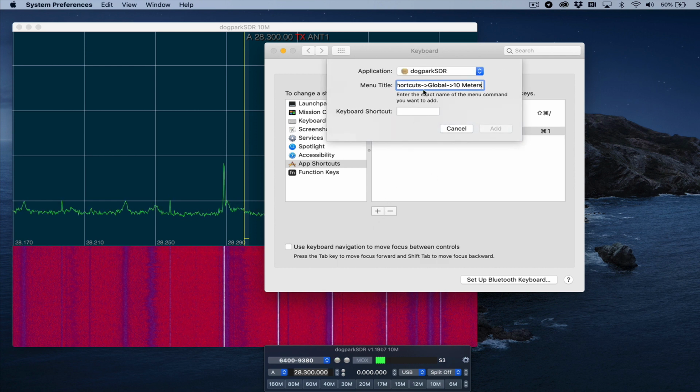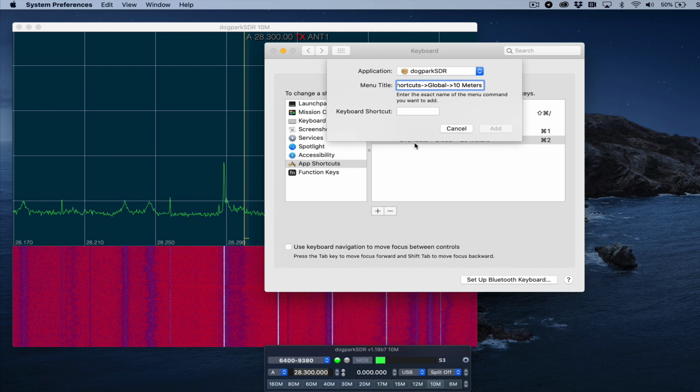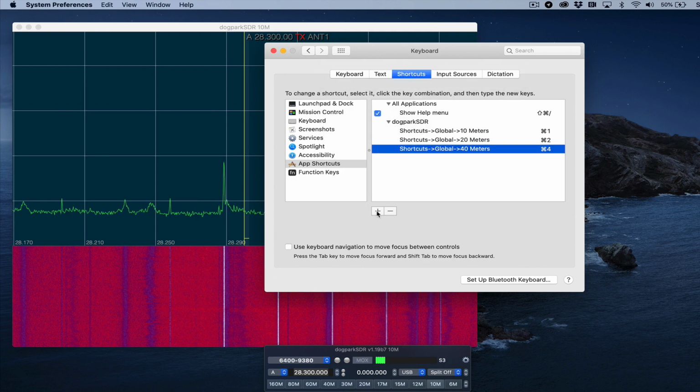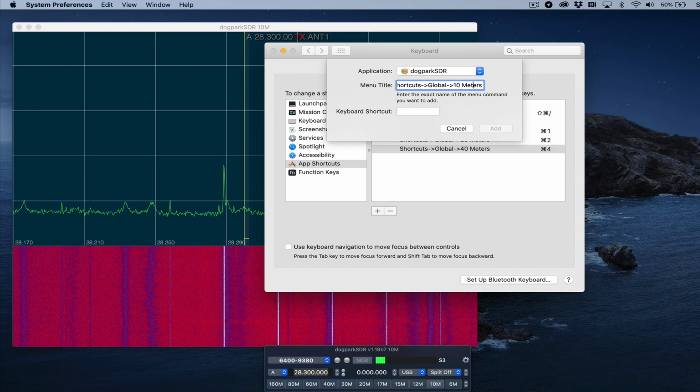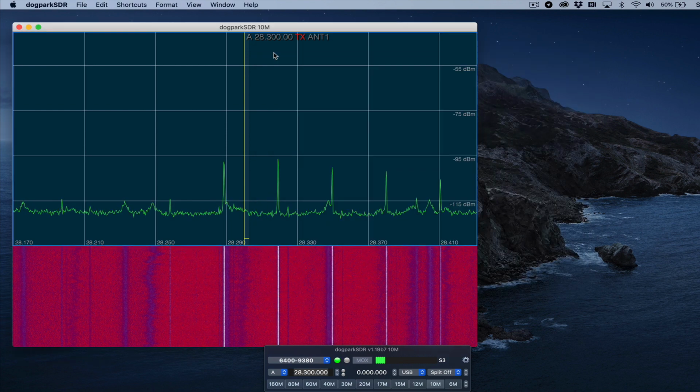I will add another shortcut, however, for 20 meters, Command 2, 40 meters, Command 4, and finally 80 meters, Command 8. Alright, I have my 4 shortcuts up. I'll close this window, get back to dogparkSDR.